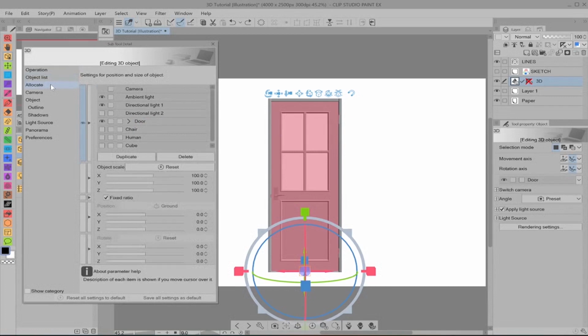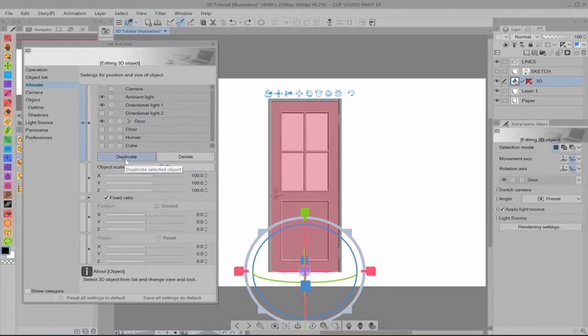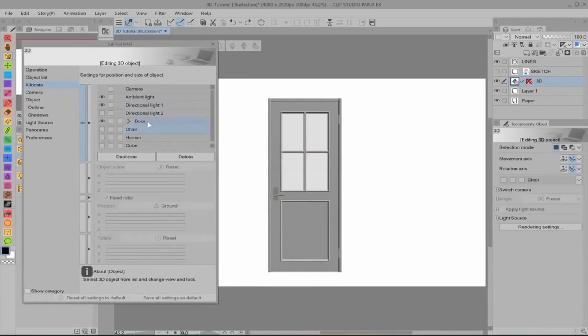Next category is allocate. Now, this is exactly the same as the object list, except it appears here. So if I get rid of it, if I click the eye here, it'll disappear from here. It's good to have that because you can access the object list quickly. And you can also do everything you can do in the object list here. So duplicate, delete, select, all that sort of stuff.